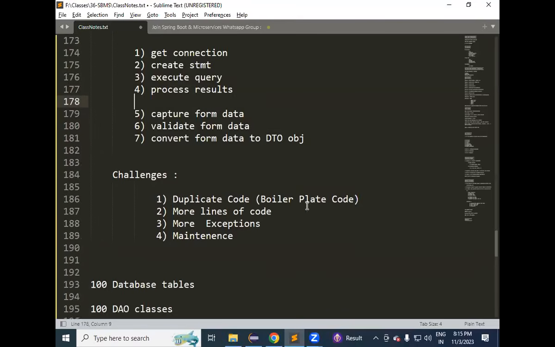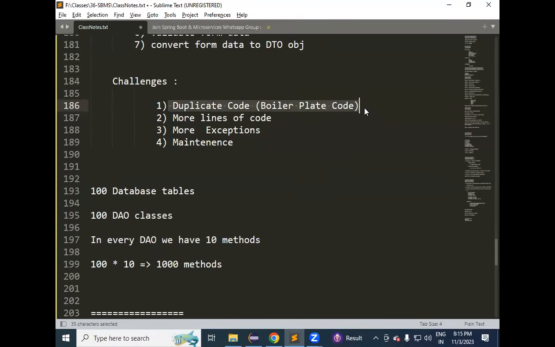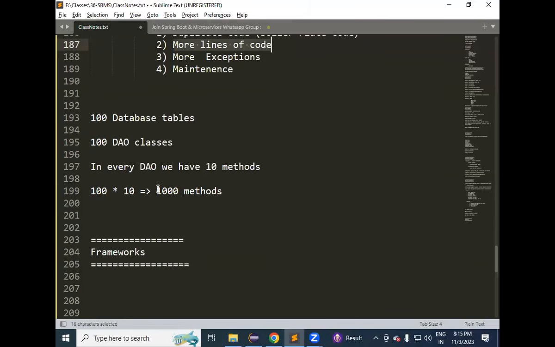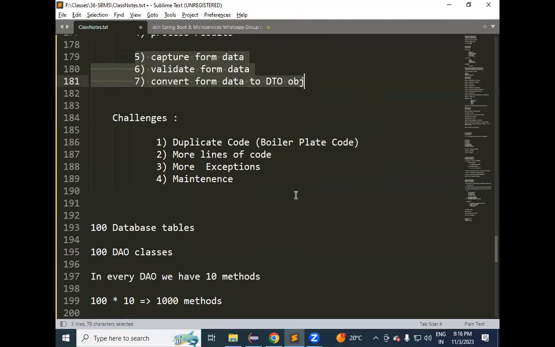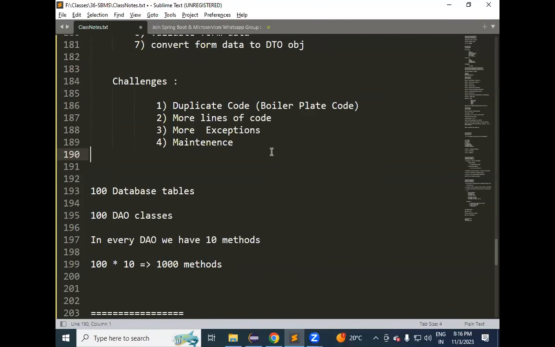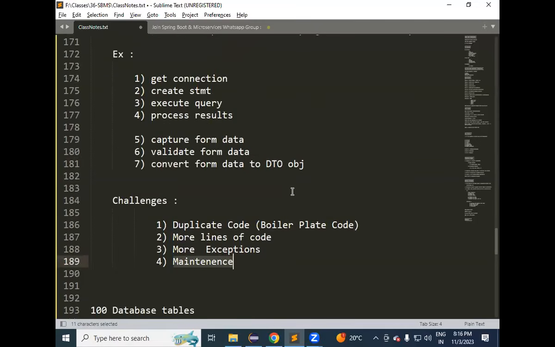So here we are going to write a lot of duplicate code in the project. That duplicate code is called boilerplate code, and we need to write more lines of code in the project. Now you see, 1000 methods are available, and at 1000 places I need to write these logics. If I have 30 forms, at 30 places I need to write the same logic. Okay, more lines of code. If your lines of code increase, then exceptions also will increase. If you write more lines of code, there is a chance of getting more exceptions. If the project's lines of code keep increasing, then maintenance also will increase. So this is the problem.